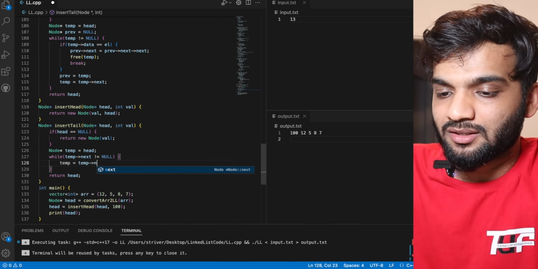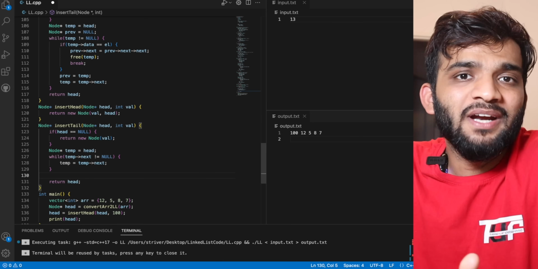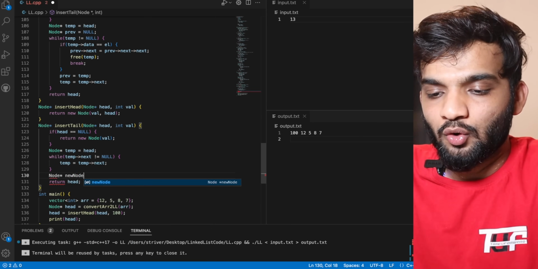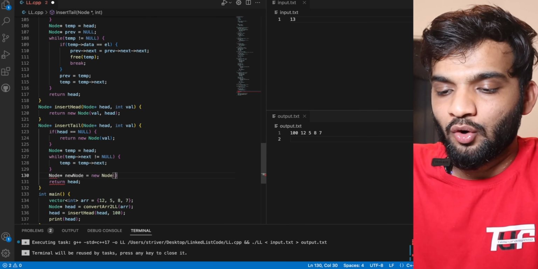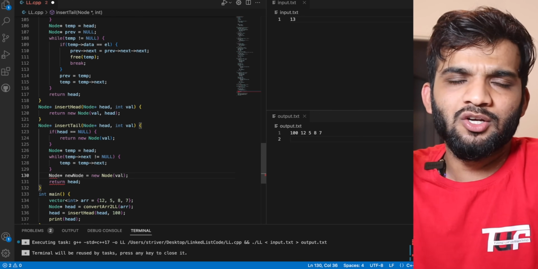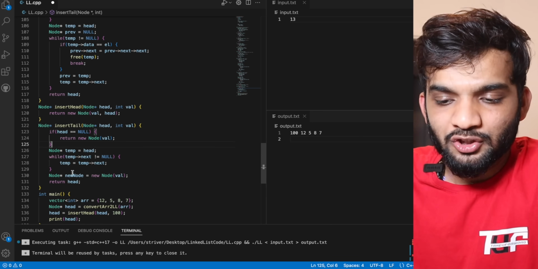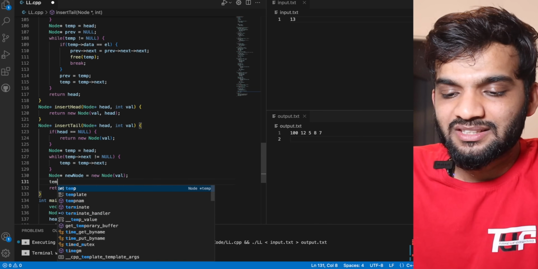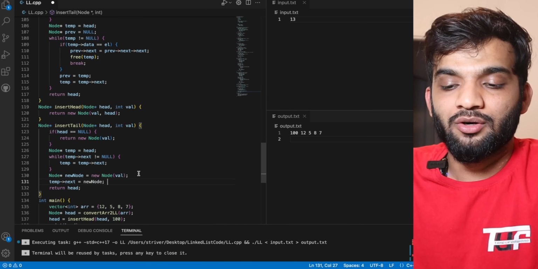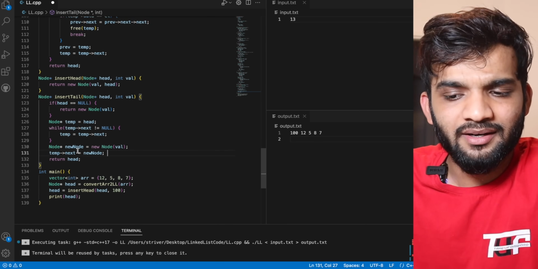So I stopped at the last element. What is my next job? Let's create a new node, saying new node with this value, and let it point to null because it's the last element. So it should point to null. Once this is done, can I say temporary next will be pointing to this particular new node? I can. Done and dusted.